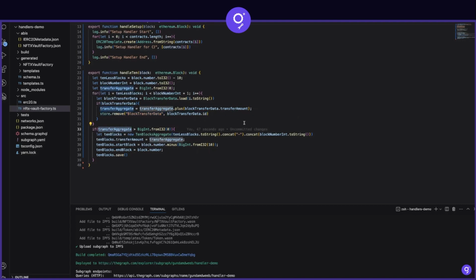And then if this transfer aggregate is more than 0, then I create a 10 blocks aggregate, which essentially has an ID of the 10 blocks where it started and the 10 blocks where it ended as its ID. So it's easily viewable in its identifier. Can obviously turn that into bytes if I want to. And it has a transfer aggregate and its start block and its end block.